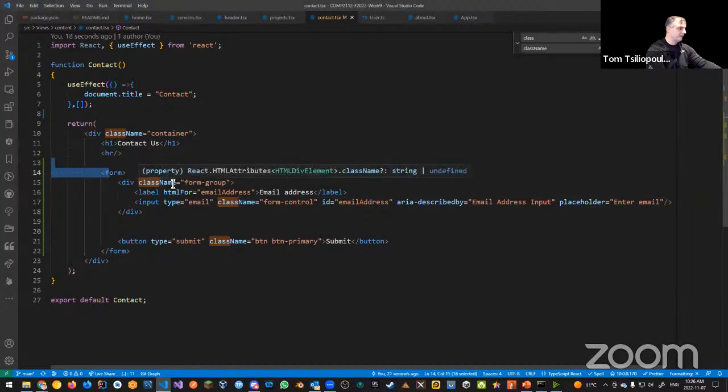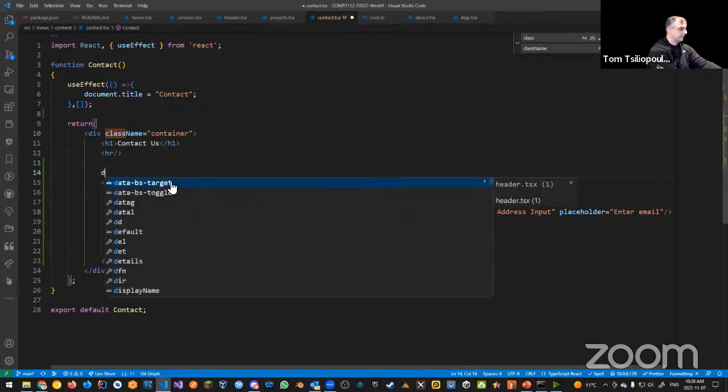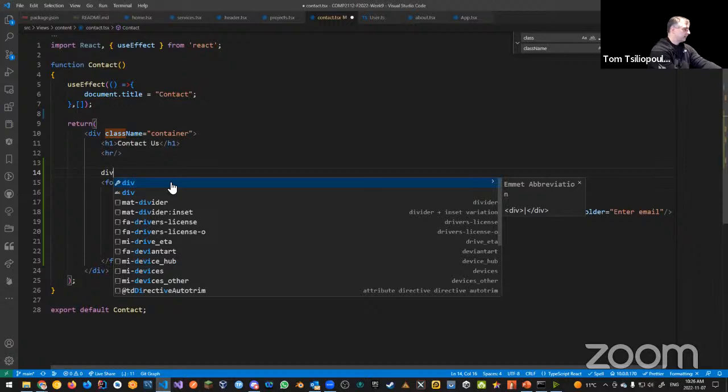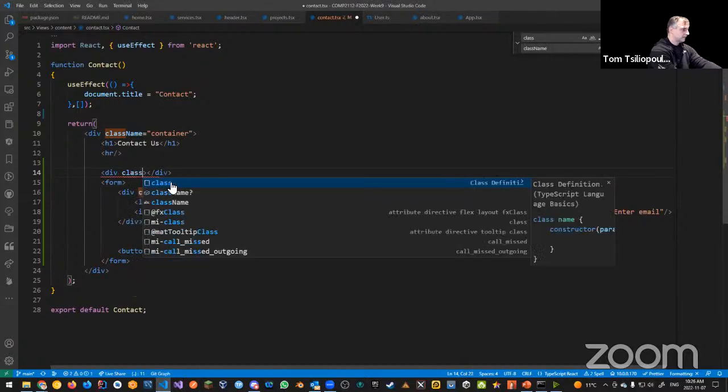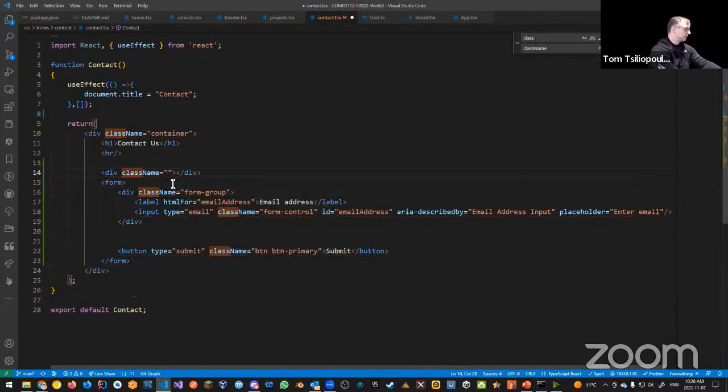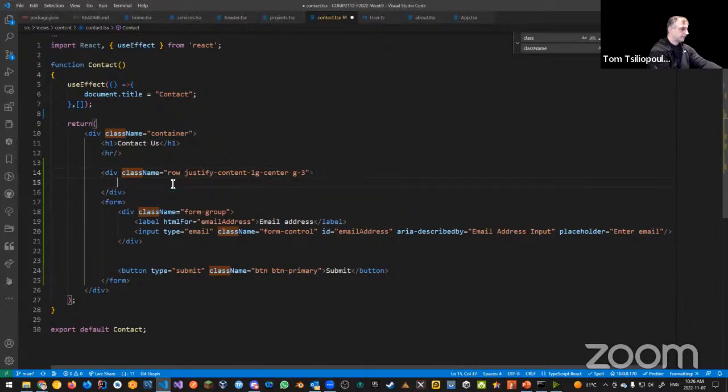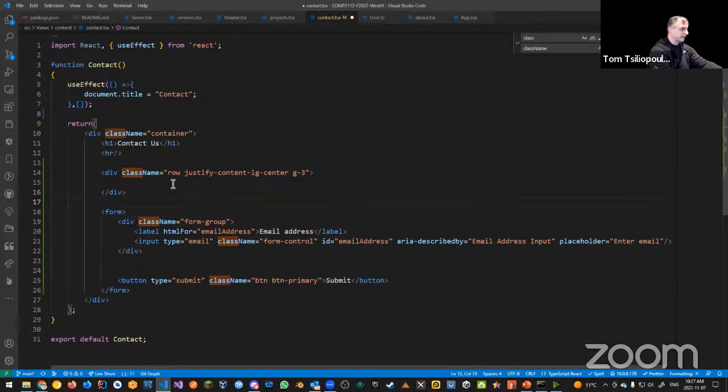So I'm going to wrap my form in another div tag. So in here, I'm going to wrap my form in a div tag. I'm going to say that the div tag has a class name. And the class name is going to be row justify, I'm going to say justify content large center. And I also want a gutter of 3. That's what I want in there. So I'm just going to do this over here first, and then I'll take my form and put it inside there.